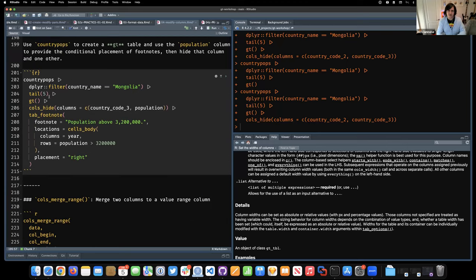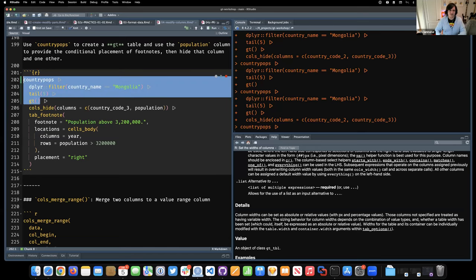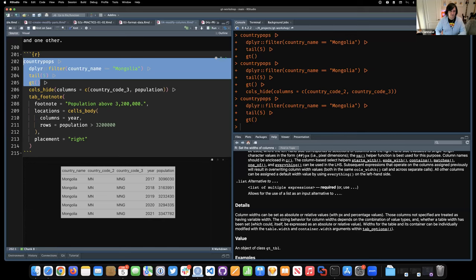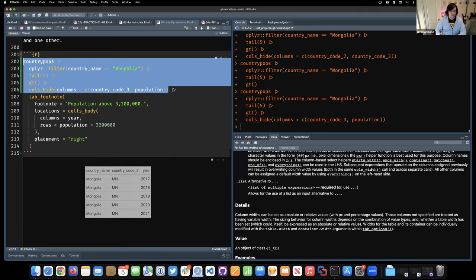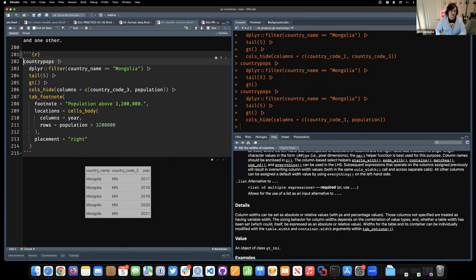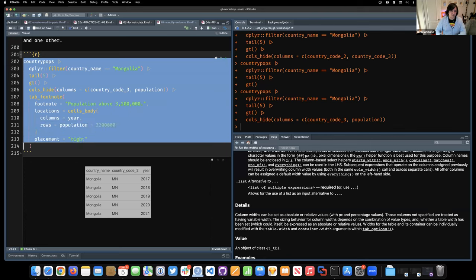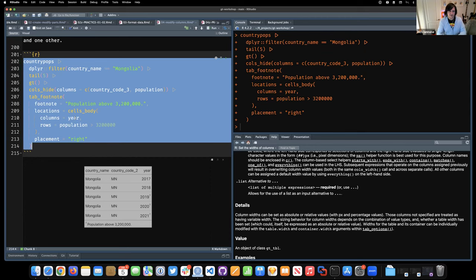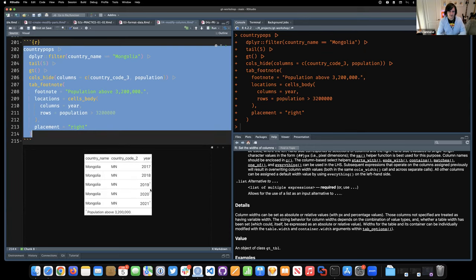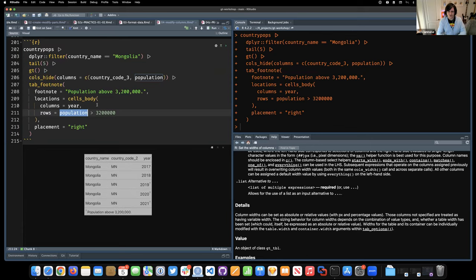Okay, this is a case where we actually take data and hide the data in the end. So we have this table here again, and this is showing you that it could be any order. We're going to hide the country code 3 in the population column. So the population column is no longer there in the final table. But in tab_footnote, we're actually using the population column, right? And we're going to place a footnote in the years column, these 3 years. So that population column is not there, but it's still used.